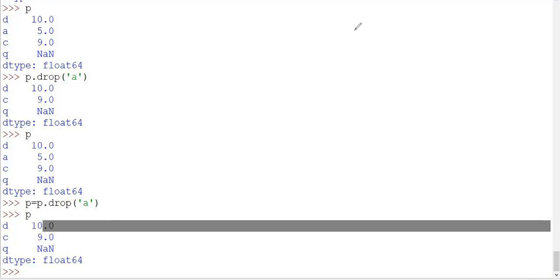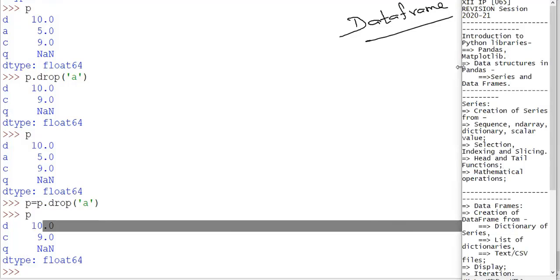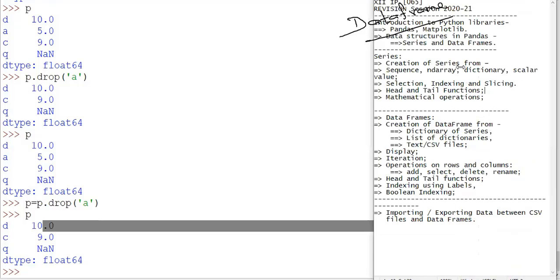Now we are going to talk about the data frame. I'm just going to show you the revised syllabus. I already told you that I copied the revised syllabus part from the syllabus. Data frame mathematical operations, head and tail, everything is done. Now the first thing in data frame is to understand how you can create it, the creation. We can create it through a dictionary of series, list of dictionaries, and text and CSV file, and then we have to display.